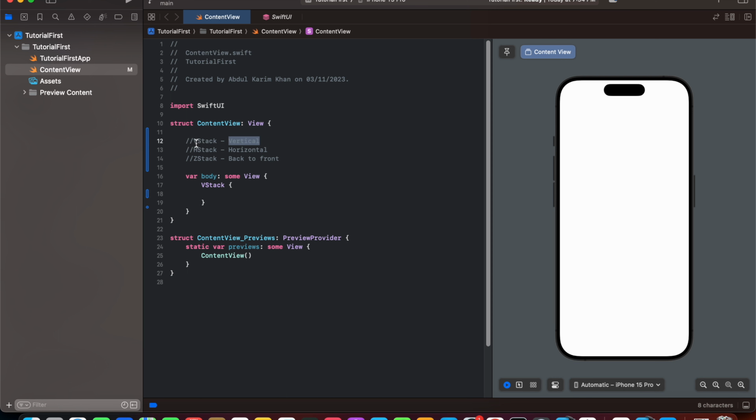In total we have three stack views in SwiftUI. The first one is VStack, which is vertical and it arranges the views in vertical order. Then we have HStack and it arranges views in horizontal order. Then we have ZStack. The views arranged from top to bottom are in the order of back to front. So let's look at how different stacks arrange views in different order.